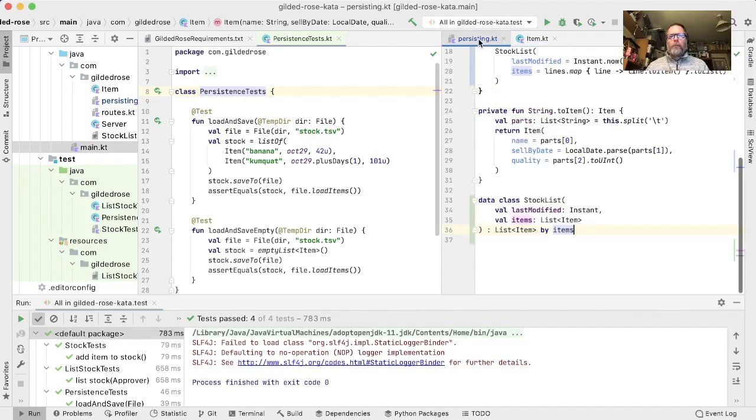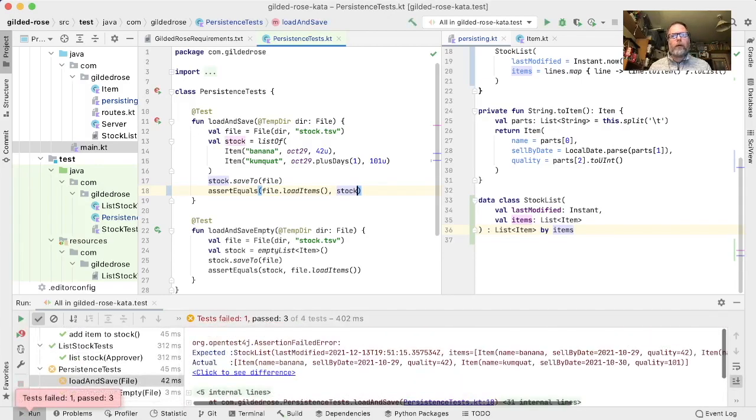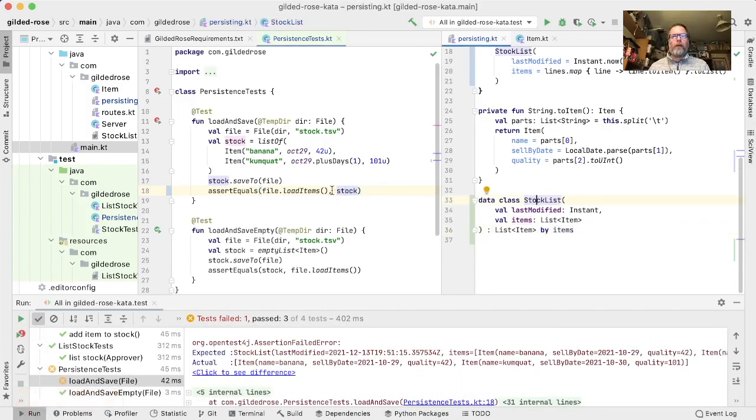It's interesting that it does pass though, because here you can see we are saying file load items and then assert equals stock. This stock is a list of Item. So it's interesting that in this case, this list of Item considers itself to be equal to a StockList. But if we were to reverse this, our test would fail. And that's because our StockList is not the same as its list of the items inside it, because it's got this last modified.